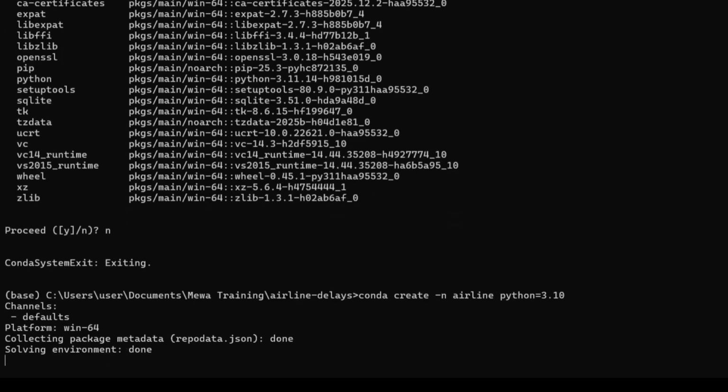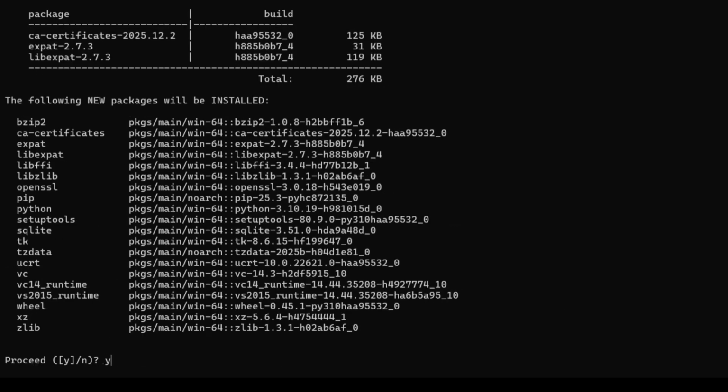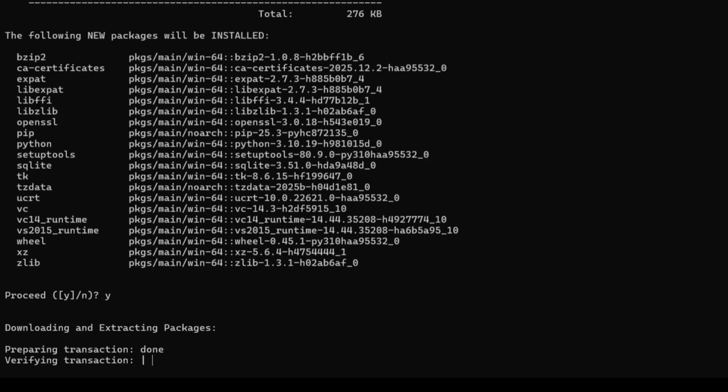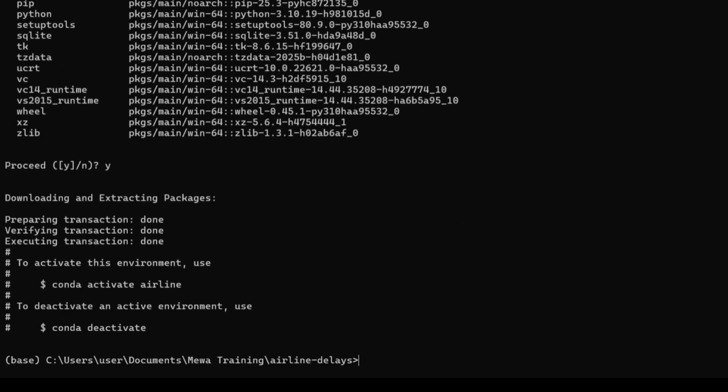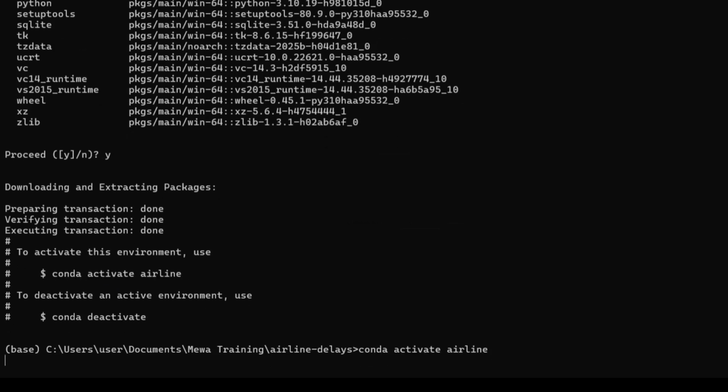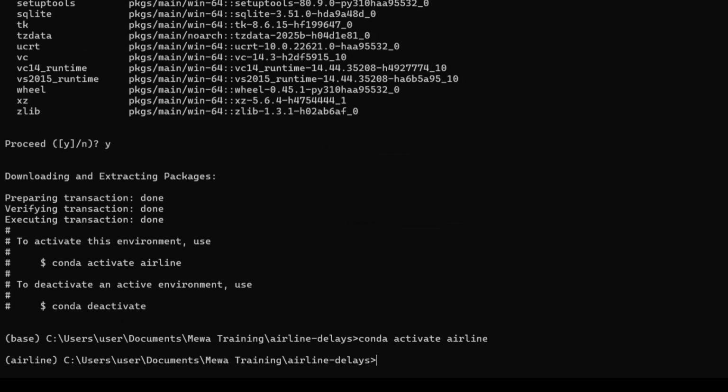Okay, so now I'm creating a new environment. Why means yes. I think the interesting part is going to be now because we're going to see how we analyze the data. So I'm going to activate it now. Look, if you want to activate your environment, you do conda activate airline. If you want to deactivate, you do conda deactivate. So now let's activate it. The environment is now activated.